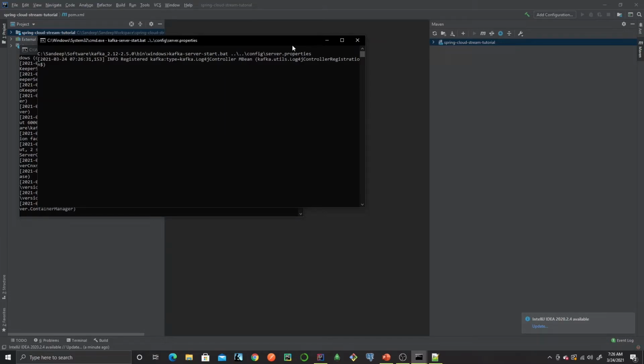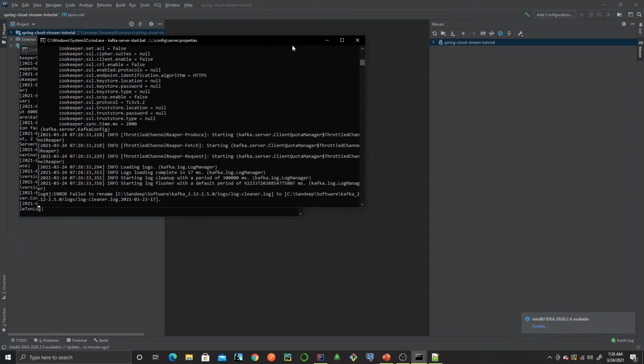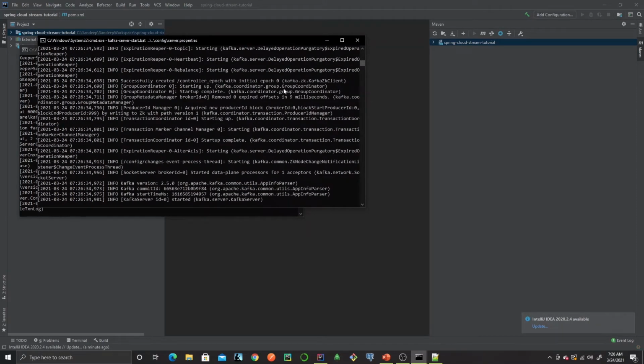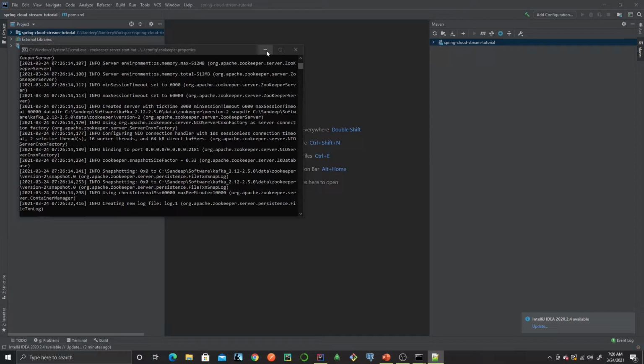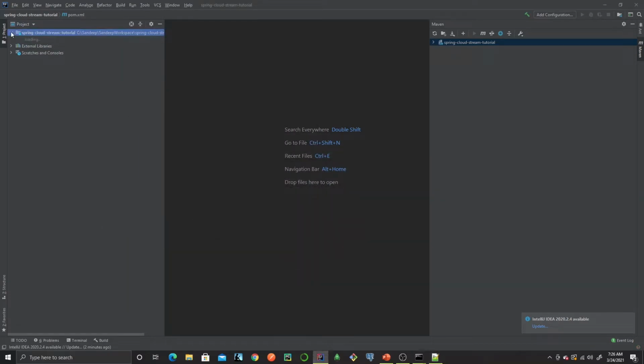So let my Kafka server start. You can see the Kafka server is also started. So my Zookeeper is started, my Kafka server is started. So the basic things that are needed to run my applications are in place.